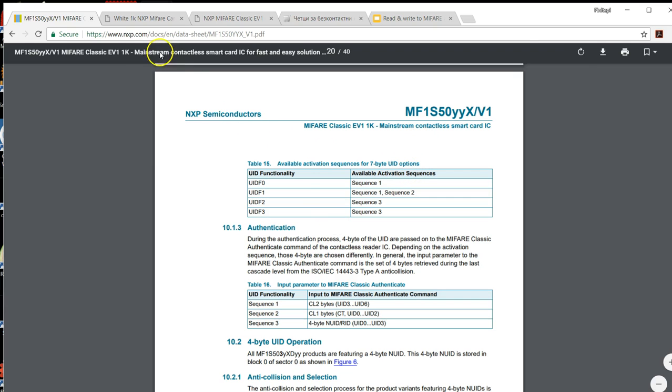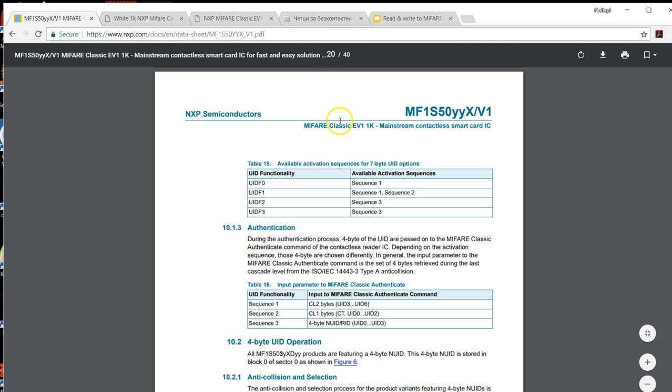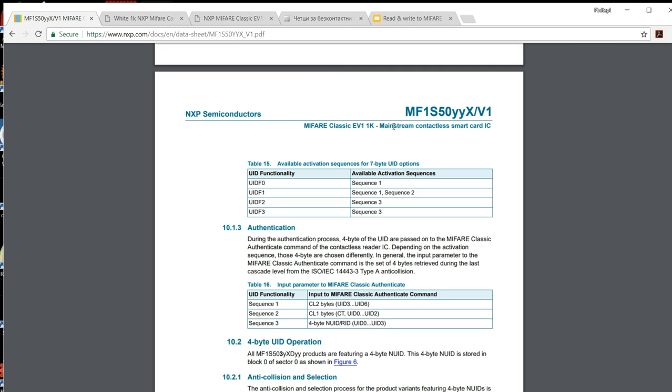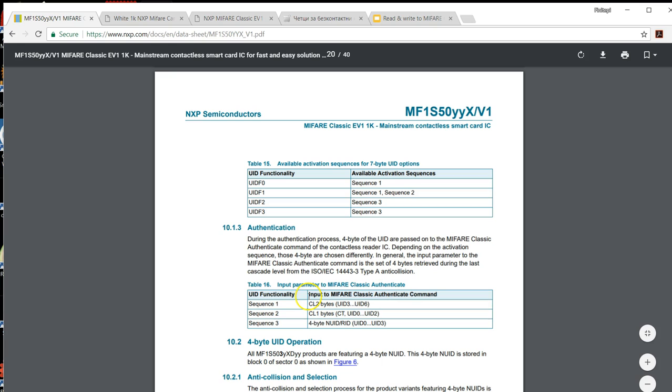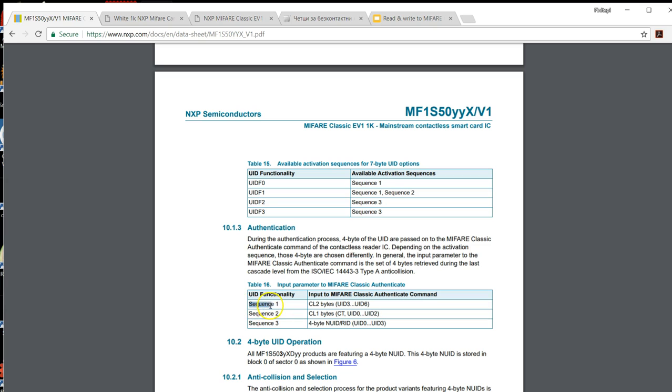There is a nice documentation from NXP, and this documentation is, I would say, 85% similar to the Mifare Classic tags. If you go to page number 20, there is a mention about the authentication. During the authentication, the 4 bytes of the UID are passed. Keep in mind, we still pass only 4 bytes, not the 7 bytes. The table here also mentions which 4 bytes you have to send for authentication. We'll be using sequence 1, so the CL2, that's the 4 bytes you got during the anti-collision 2, or the last 4 bytes.